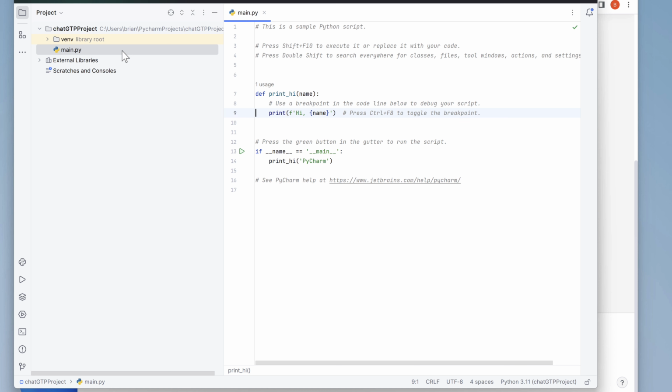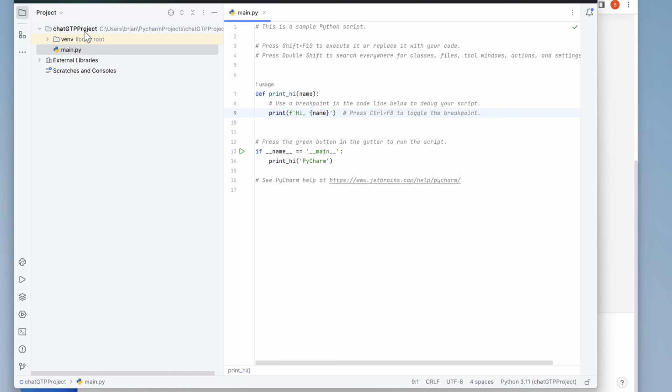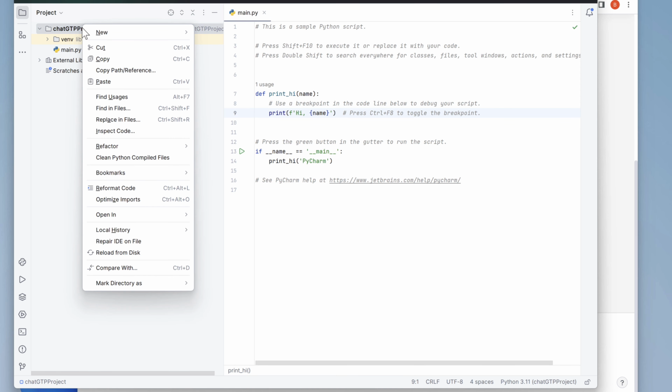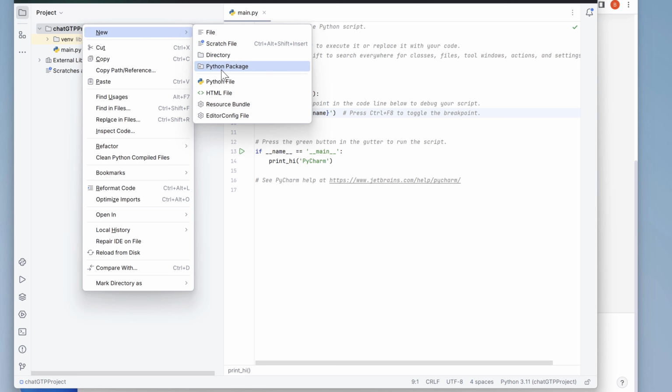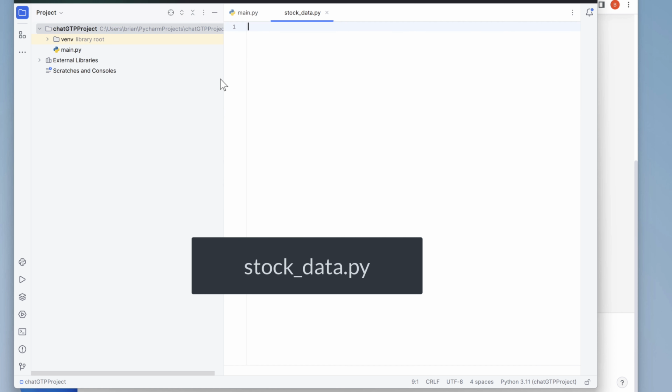I'm using PyCharm Community Edition, the free Python IDE from JetBrains. I've already got a project open, so let's right-click on the project name and create a new Python file. We'll call it stockdata.py, and let's paste in the code we just generated.